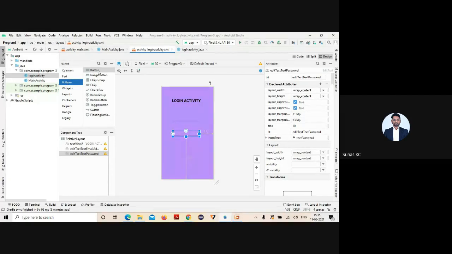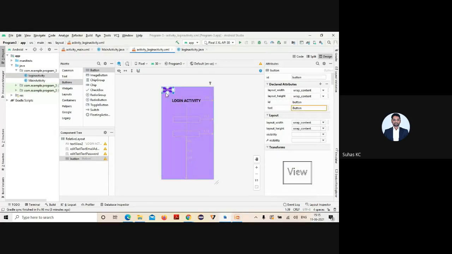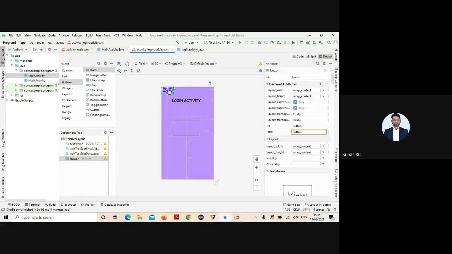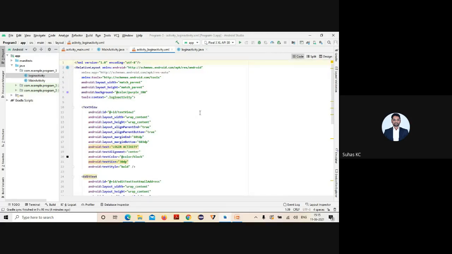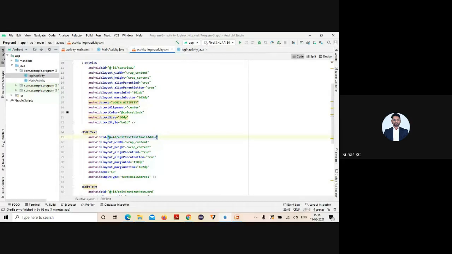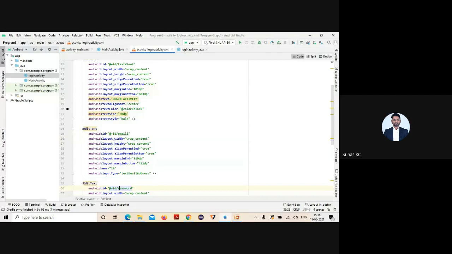You click the button. Just drag that button component onto your screen, and you can see your button. Just drag and drop here. And if you want to change the parameters, just go to your code part. Now I'll give the ID first. Email, I'll give it as email in the login activity. For password, I'll give the ID as password in the login activity page.